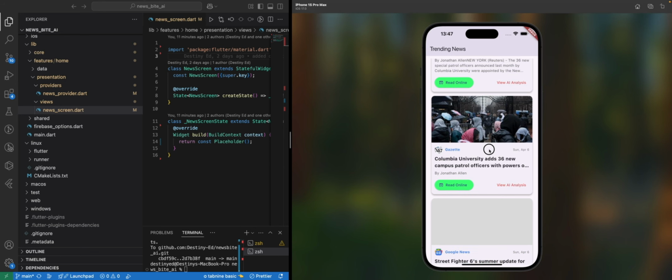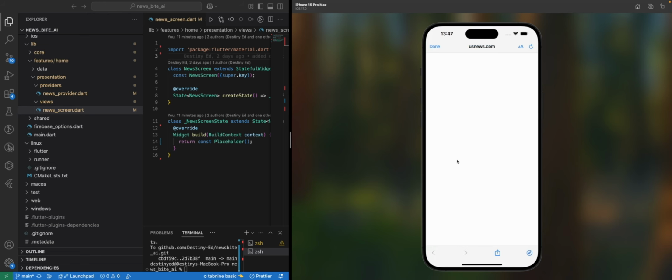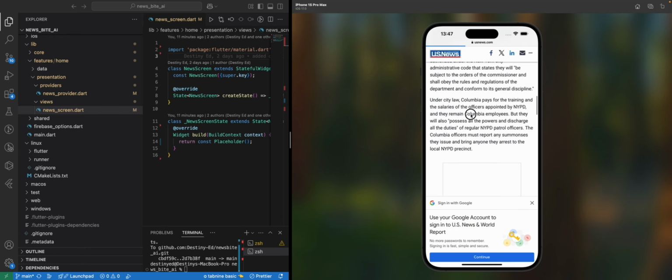So this is the app preview. This is the screen to view trending news from any country. You can also click on this button to watch or read the news online on the website that published it. Okay, so you can go through it and get more idea about the trending news.